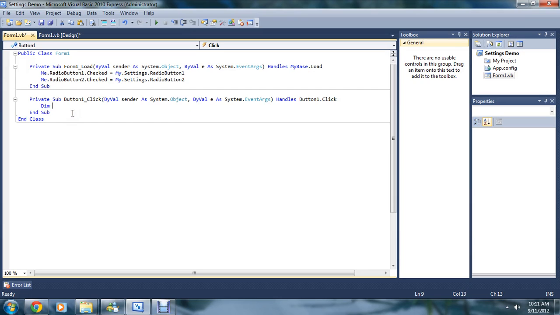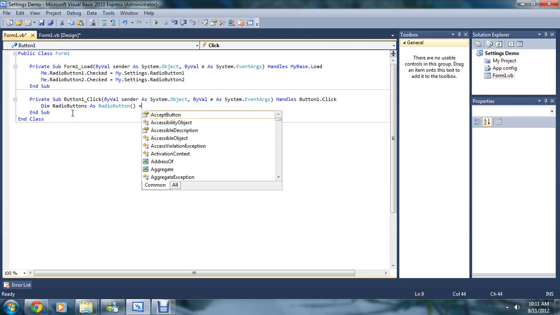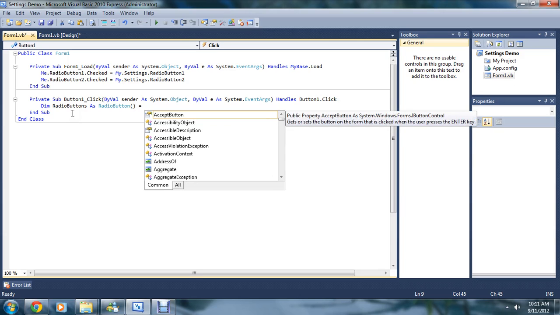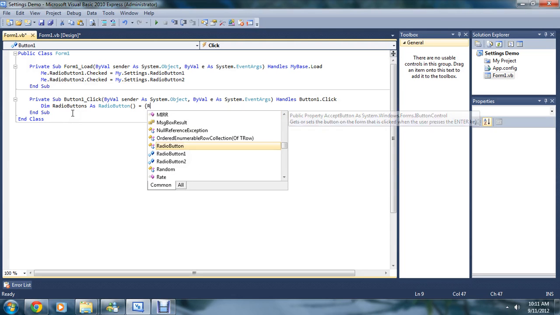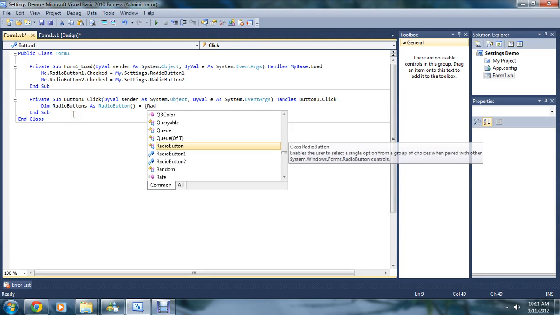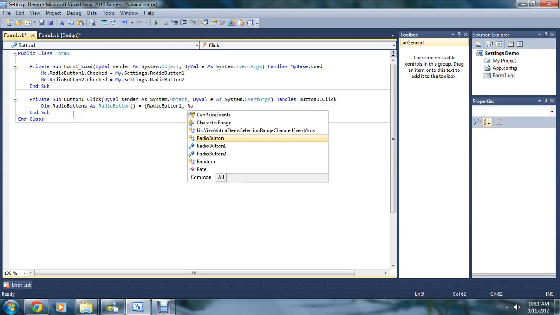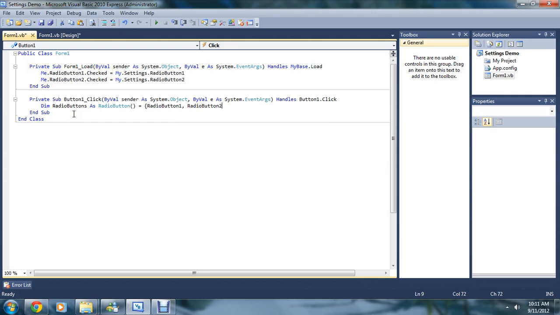So we have to dim radio button 1, radio button 2 as radio button. So we're declaring both of them in the one line there.